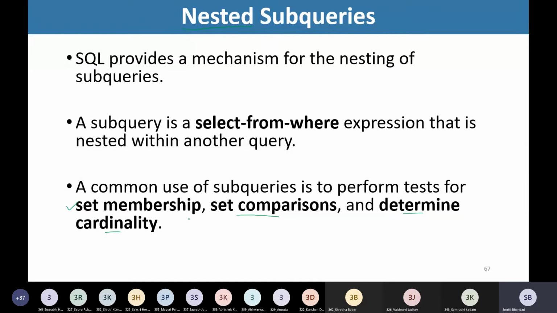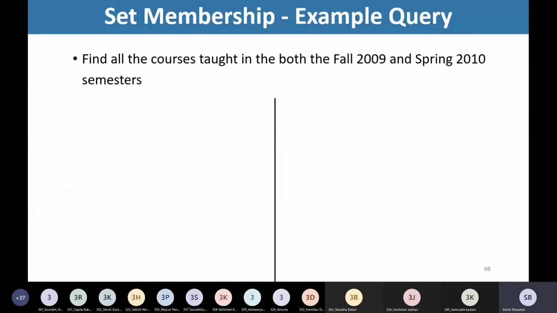Under set membership, we will provide nested subqueries. Under set comparisons, we will provide set subqueries, and for determining the cardinality, we also provide subqueries. So let us begin with set membership clauses. Now let us see one example so that we can understand the concept. We want to find all the courses taught in both the fall 2009 and spring 2010 semesters.